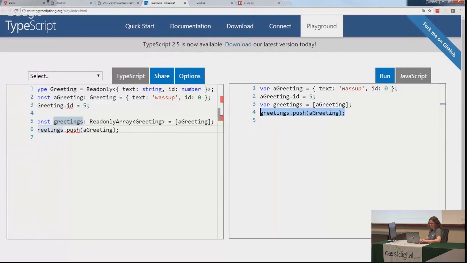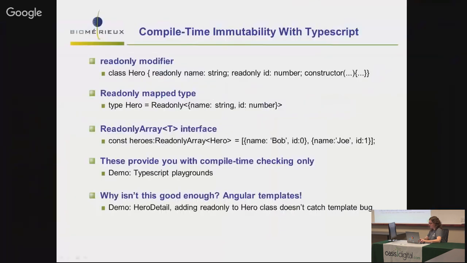Okay. So moving on to runtime. Let's go back to the slide here.